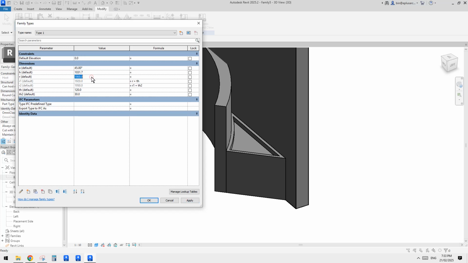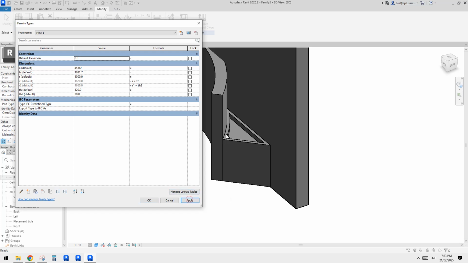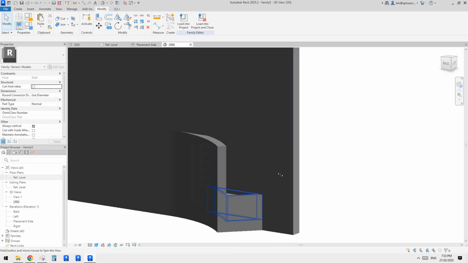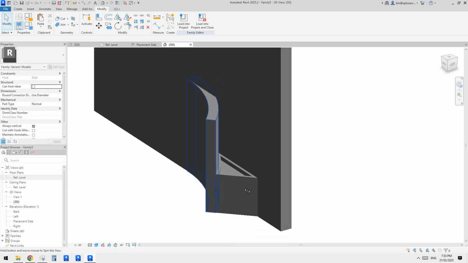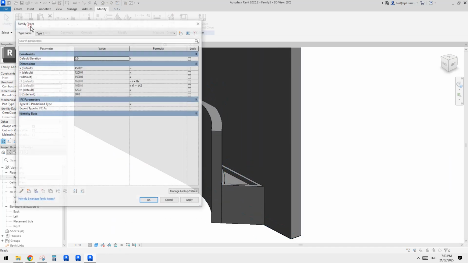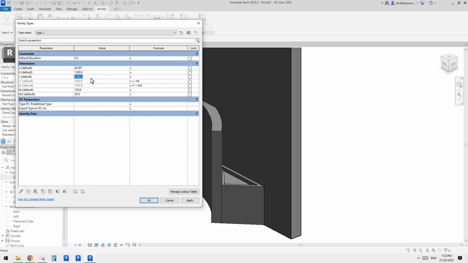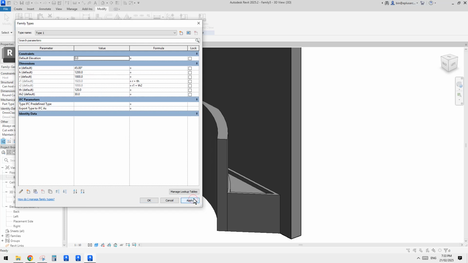What's this one? Okay, so this is the radius, right? If I change it to 1.5, it will change the radius of this. And finally the height, so it's the overall height from the bottom to the top. Yeah, I think it's almost there. So I'll change it to like 1800. Oh, so that's a radius. 1500 for the height. Yeah.